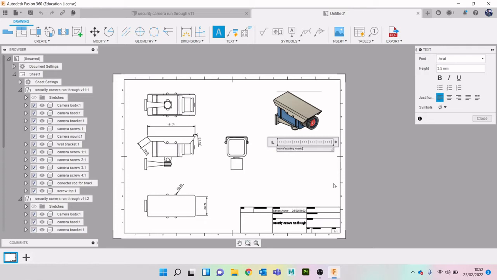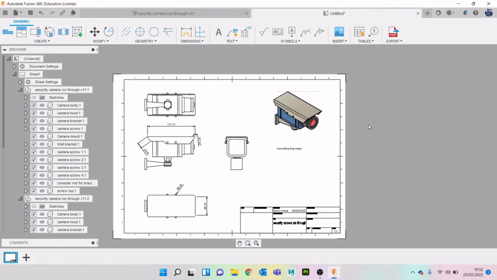So I might have manufacturing notes. And then close. So then I've got that and I can double click and add notes into there later as well. And I can move that around as and when I need it. So that is the first page of having your main drawing and then having key measurements on there.